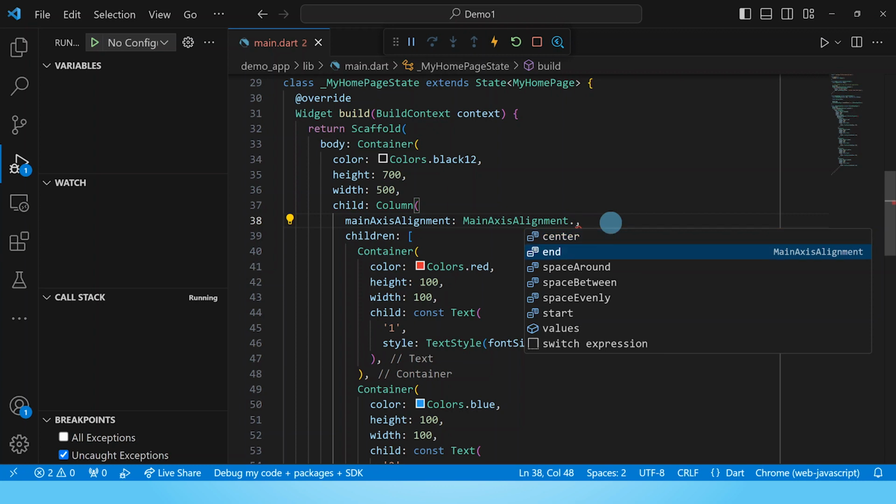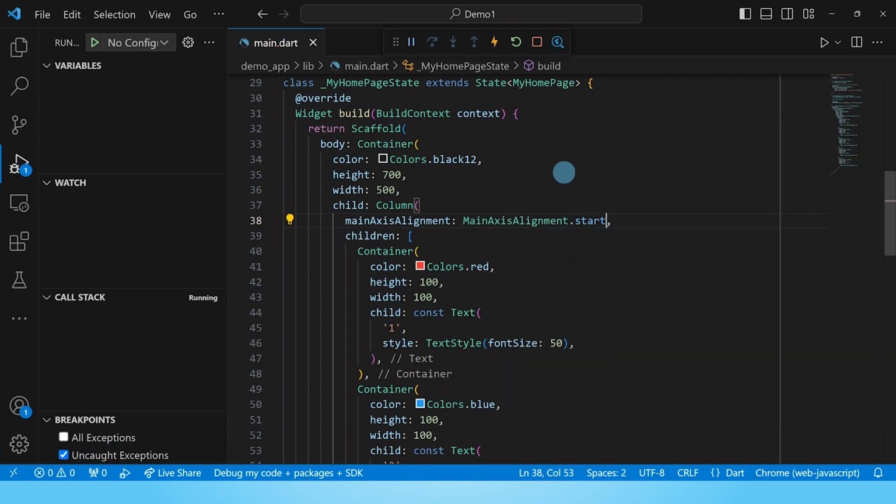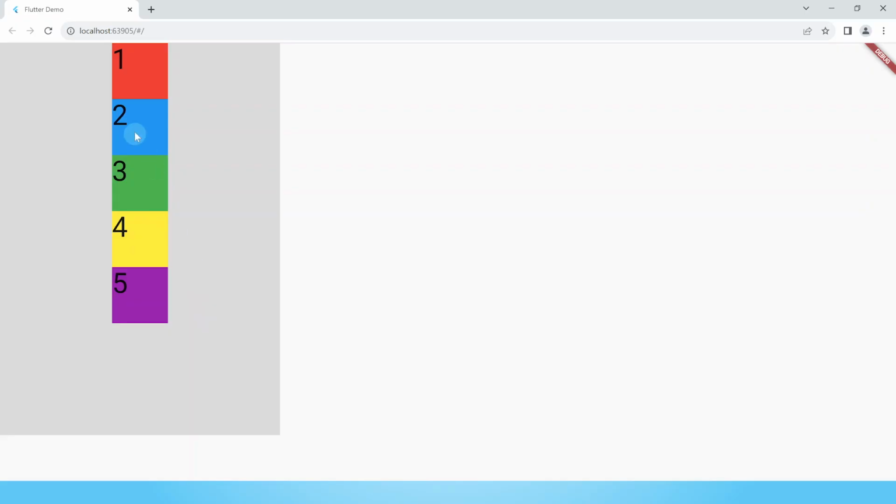The last option that we have is the start option, and that means, of course, that the column will start at the top, which is the beginning or the start of our vertical axis. So let's rebuild and see what this looks like. As you can see, the column now starts from the top, and by the way, this is the default setting. So if you set up your column without changing anything, this is what actually happens.